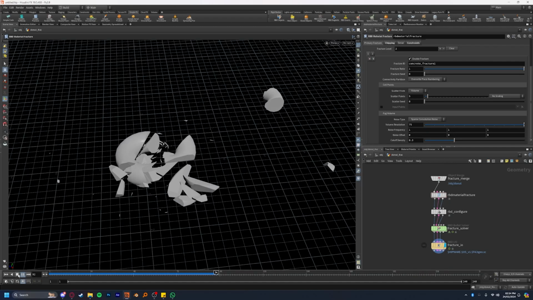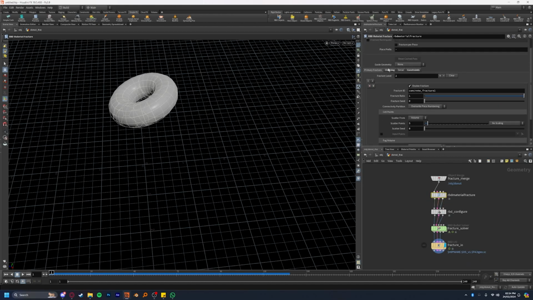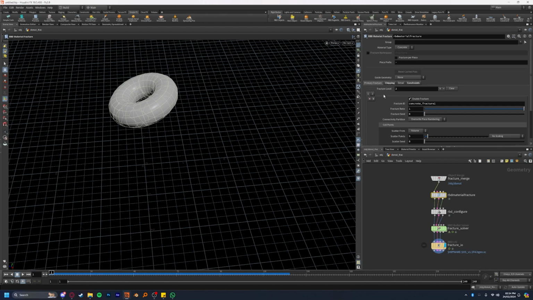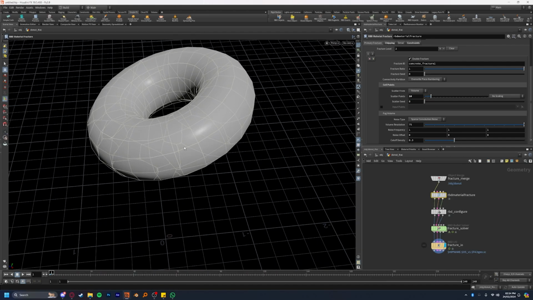There are a couple more settings we can keep in mind if we want to change our simulation though. If you'd like to add more levels of detail and more fracture points to your simulation, you can come over to the RBD material fracture node, scroll down in the primary fracture area, and then you can change the scatter points, which will be the amount of points used to determine the scattering. So, for example, if I turn this up from 5 to 10, you can see the resulting change on my geometry as it gets fractured more and more. If I change it back, you'll see it gets less, and if I change it up, you'll see there's more.